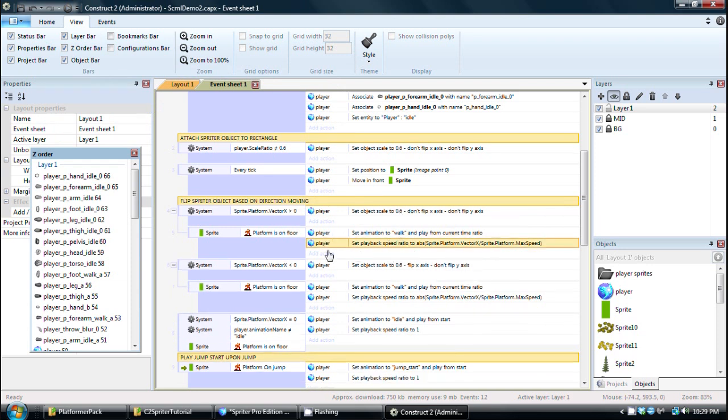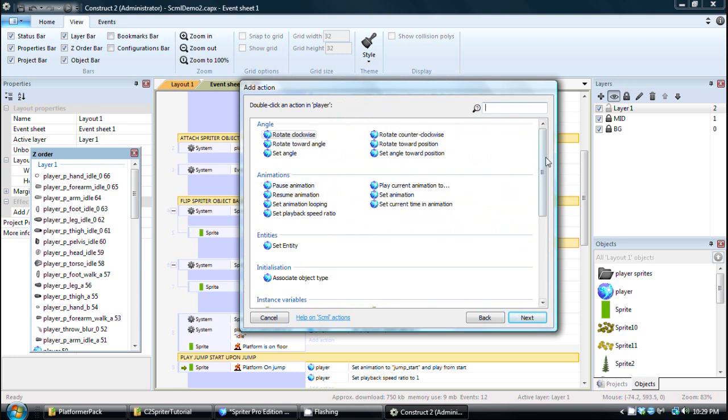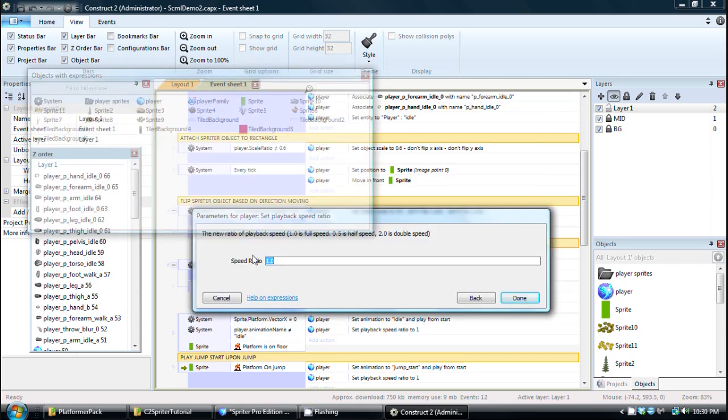And then what I'm also doing is changing the playback speed to this little formula, basically to adjust the speed of the animation based on the speed of the walk. So if the character has moderately slow acceleration or deceleration, this is really nice because it makes the speed of the walking animation match the speed he's actually moving. So the way I did that was just add action, go into set playback speed ratio under animations, and then type in whatever formula I want to control that.